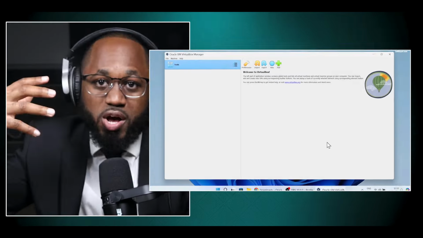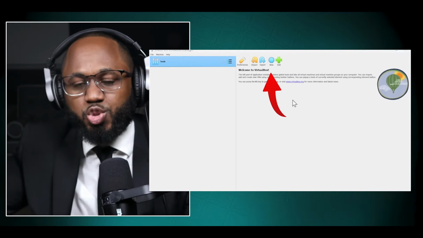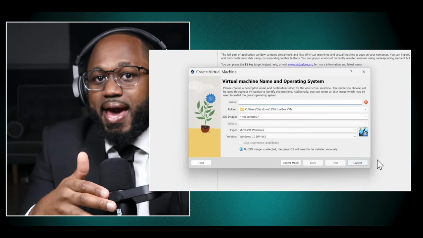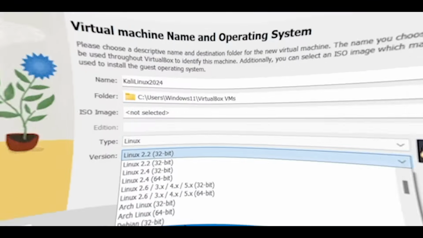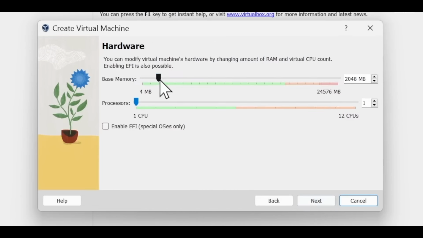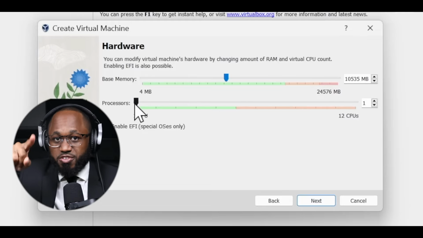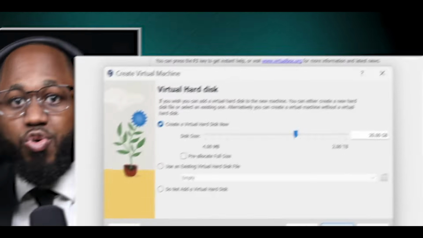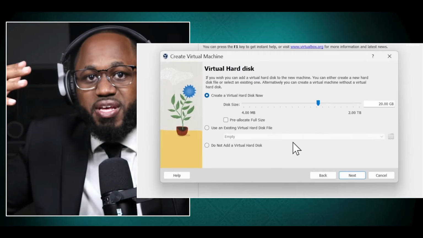Open VirtualBox and click on New to create a new virtual machine. Name your VM Kali Linux, select Linux as the type and choose Debian 64-bit as the version. Allocate at least 2 GB of RAM, 4 GB or more recommended, and 2 CPU cores or more to the VM. Create a new virtual hard disk, selecting VDI format and allocating at least 25 GB of space.